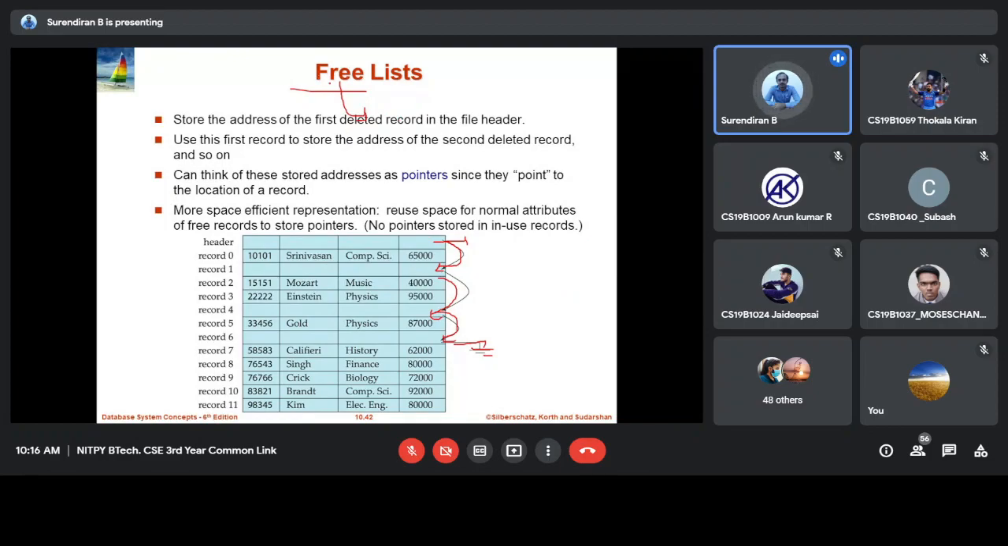This way they maintain the free list, but pointers are not stored for the remaining records. These records will not have any pointers. Only the free records will have the pointers. They store only the free records as a separate list of pointers. This avoids the compacting process, so unnecessary compacting is not required here.